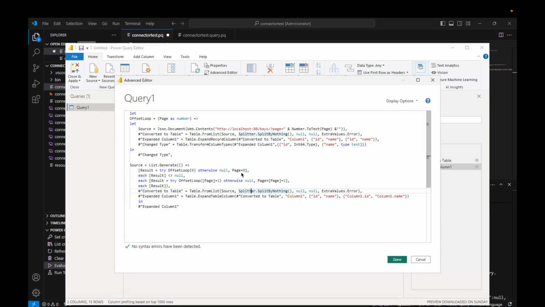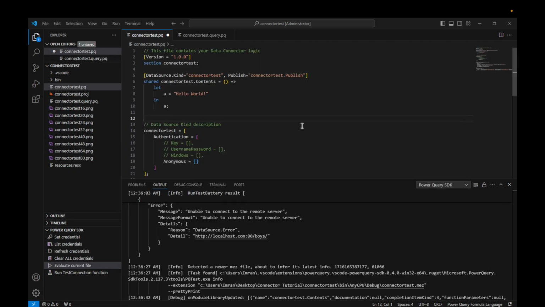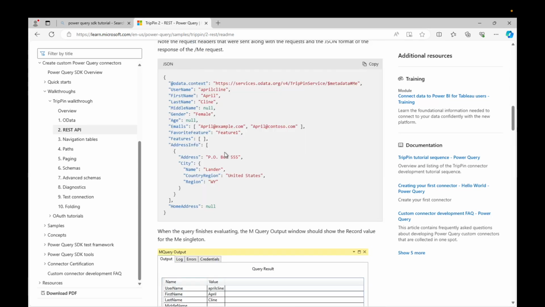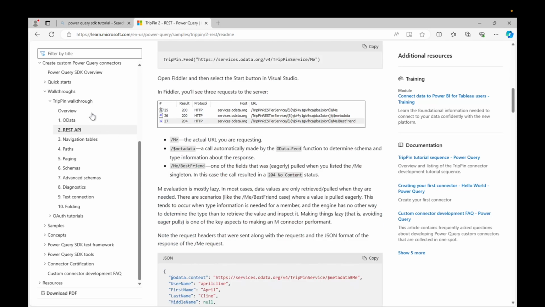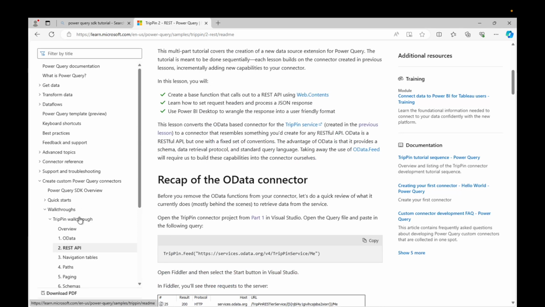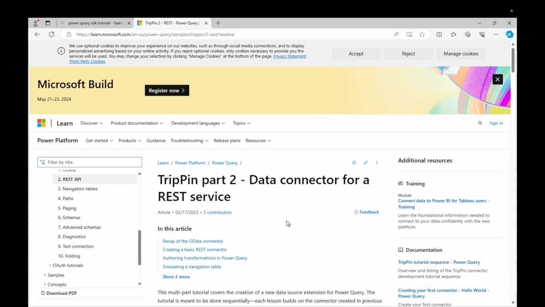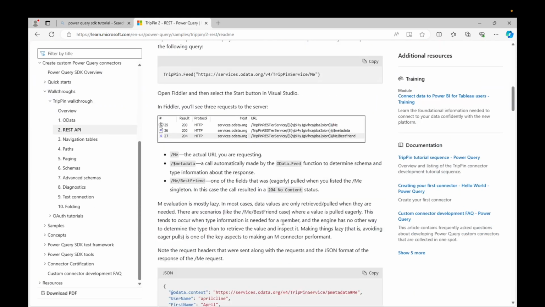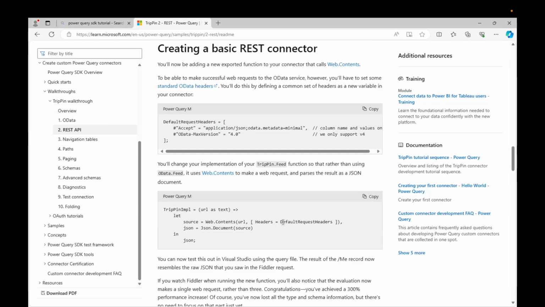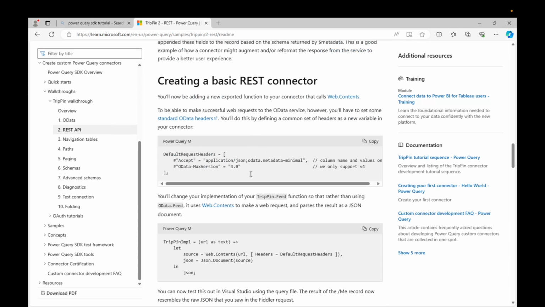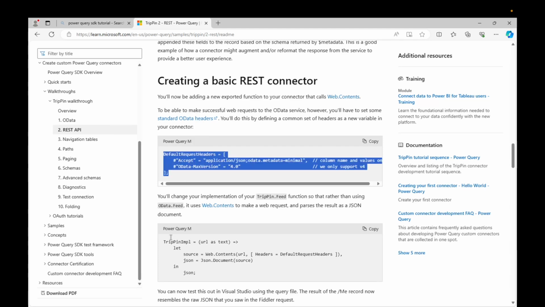All right, so building off this, I'd like to build this in my SDK as well. So if I go back to my SDK, I would open up the documentation first. And in the Power Query documentation, you want to go into trip and walkthrough and go into REST API. If I scroll down here, it says creating a basic REST connector. And these are the two code samples that it gave us to work with.